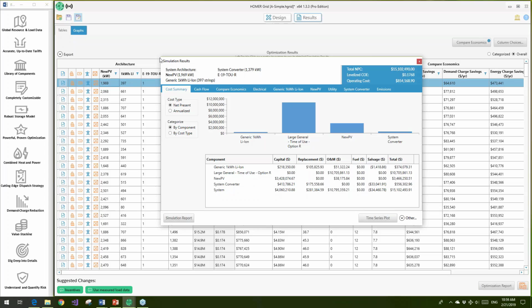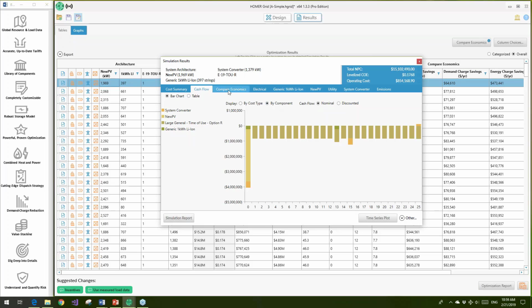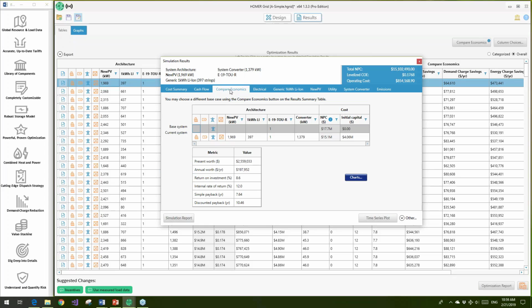So here's the cost summary tab displaying over the project lifetime what the capital cost is, what the O&M cost is, and we have the cash flow. We can have different ways of viewing the cash flow, nominal, discounted, by component type, and this quickly lets you understand what the economics are for this simulation. How does this system compare with the utility-only case? And there are many more charts under here, so you can really understand how the cash flows are different between this base case of utility only and the case that we're considering.